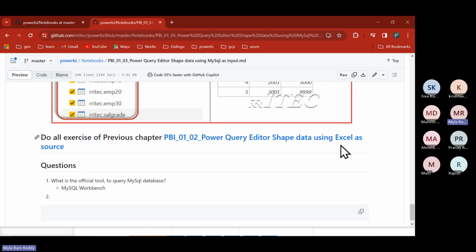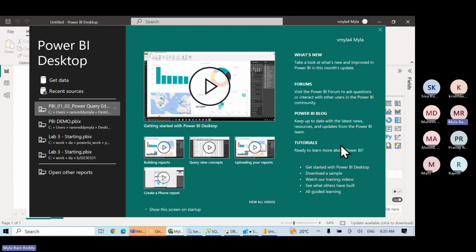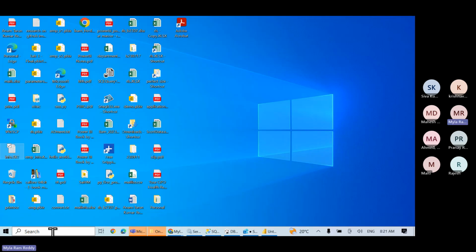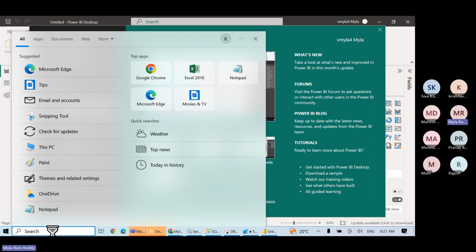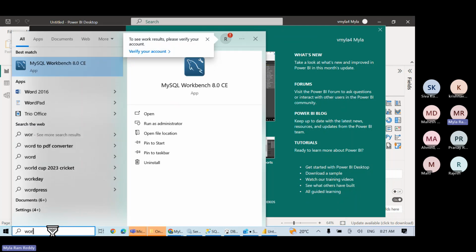Like the activities you did: replacing commission column null values with 0, creating a total salary column as salary plus commission. Okay, whatever you did, I'm expecting you to do the same steps in MySQL also. Okay, let's start the practical. Let's try to open Workbench first.